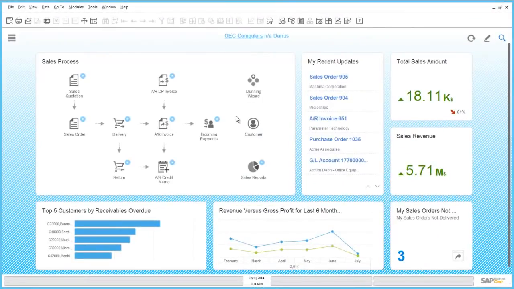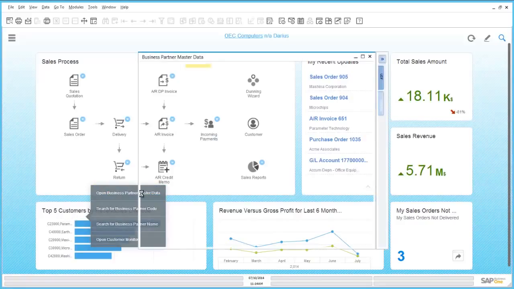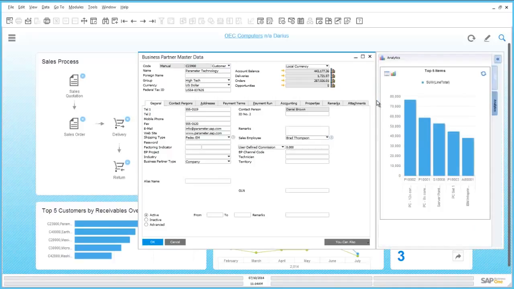So in here in the new cockpit of SAP Business One version for SAP HANA, I have prepared a little scenario. We have here a top 5 customers by receivable overdue dashboard, which comes predefined out of the box, and I added some actions to this predefined widget. So I can do, for example, a right click on Parameter Technology and say open the business partner master data. I can see now the business partner master data, including also some attached analytics like the top 5 items.